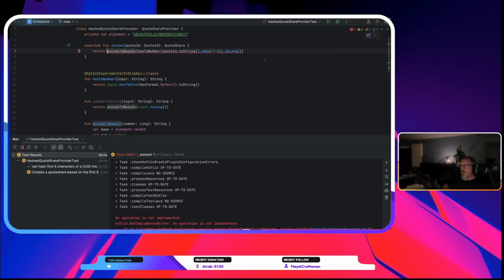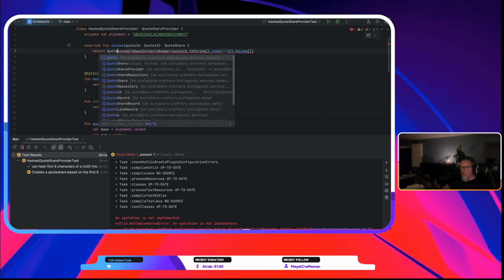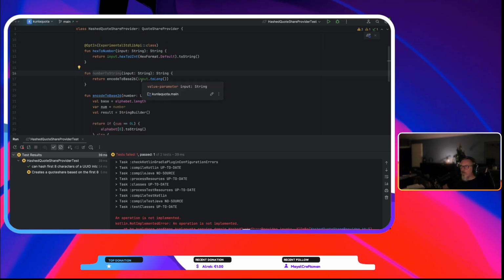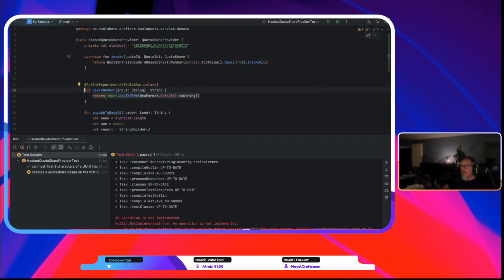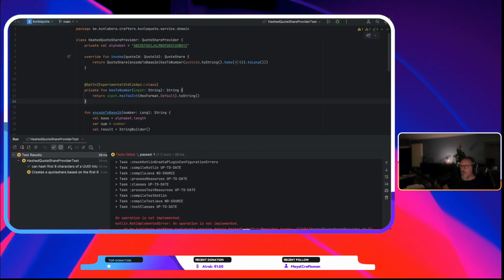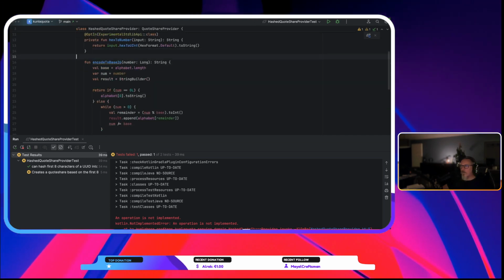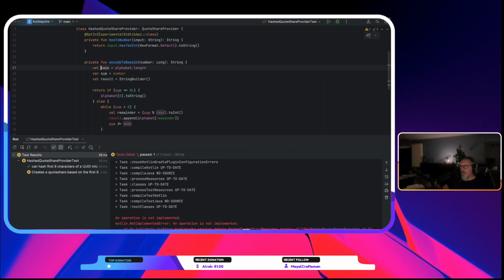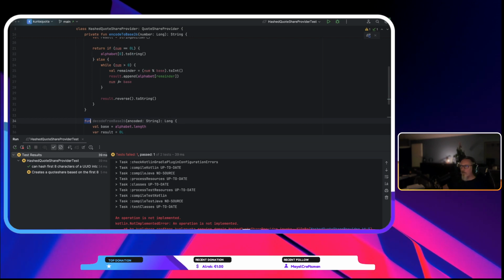And this thing returns a string, which we then need to turn into a QuoteShare. So we'll do QuoteShare just like that. And then we can just remove a bunch of stuff. Make it private. This one too. It's not jumping anymore to the. So the decode we don't need.